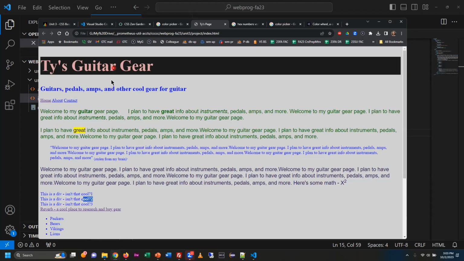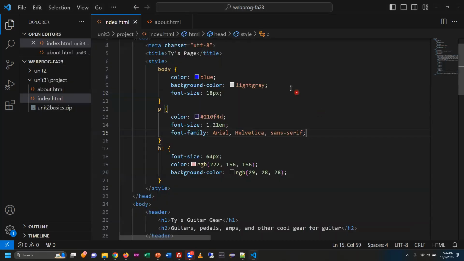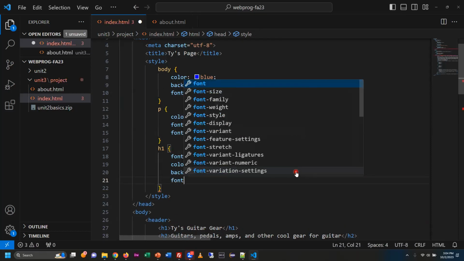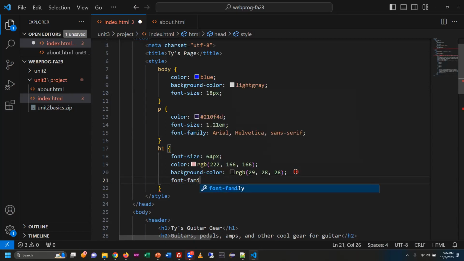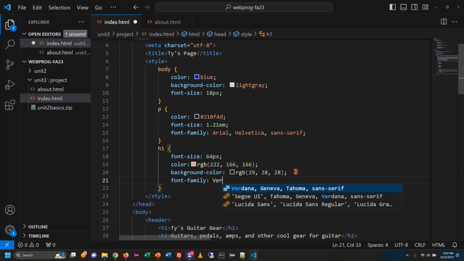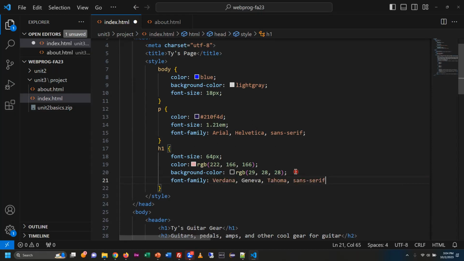My titles didn't change either. My headings are still the same. So let's experiment with those a little bit. I'm going to come down here, and maybe for the H1, I want to have a very particular font. So maybe I'll say font-family, and I'm going to do Verdana, and you see what it suggests. I'm just going to go with the suggestion, frankly: Verdana, Geneva, Tahoma, sans-serif, right?